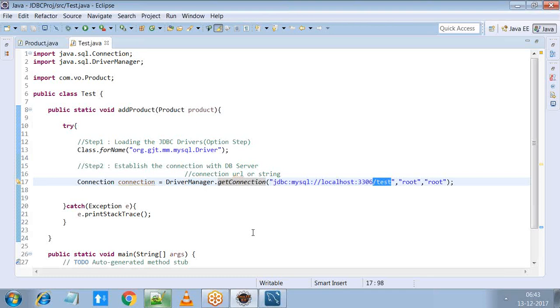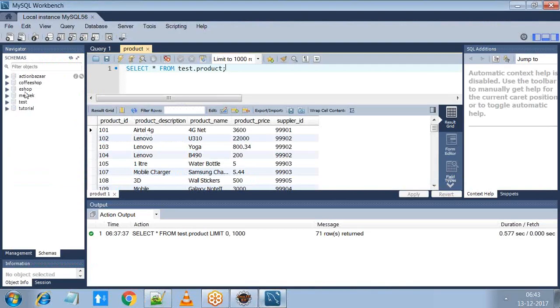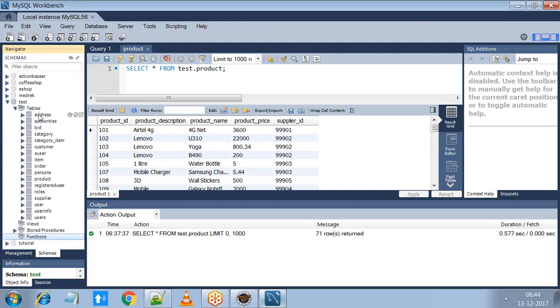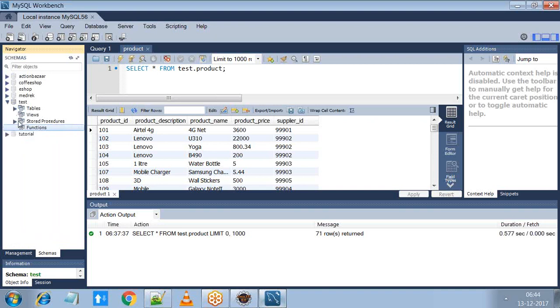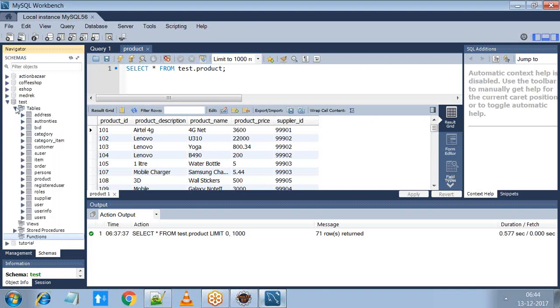It's a schema. Schema means it's a collection of similar tables. In a database, schema is used to group similar tables, views, procedures, and functions together. I have a schema called test. In the test schema, you have tables, views, stored procedures, and functions. So this is what a schema is all about.